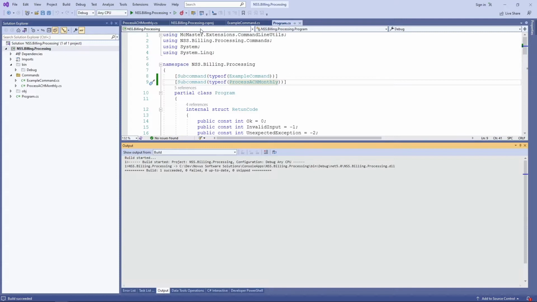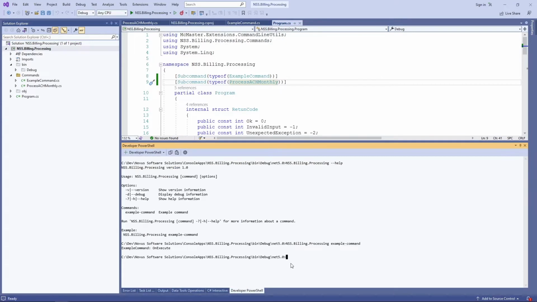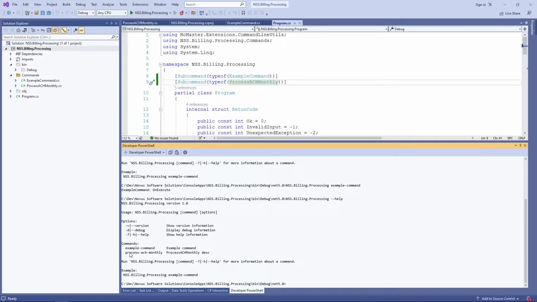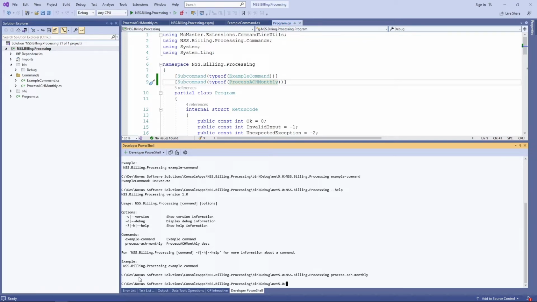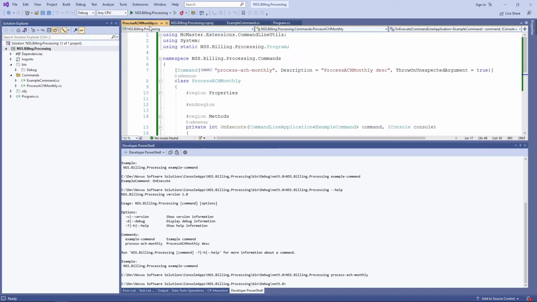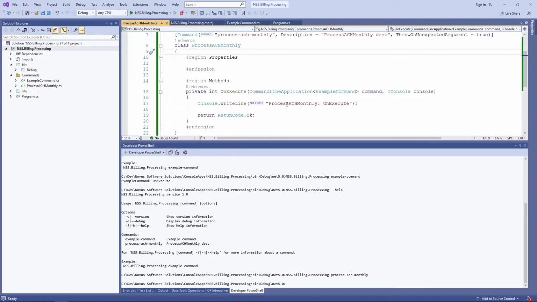Then you go back, and at this point you're ready to test. So you would go to your command and do help, and there it is, process ACH monthly. So you would copy that, and let's go ahead and execute it. And there is your console write; it doesn't fire. So we go back and we see that it's there, but it's not working.